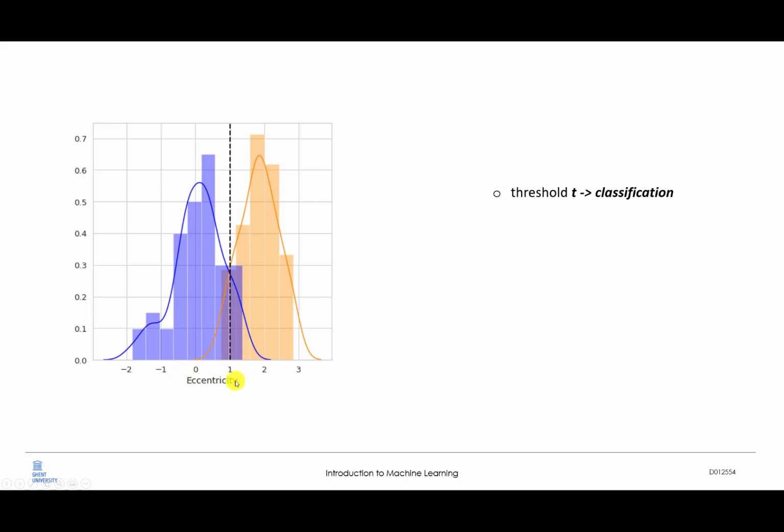So we can clearly see that if this feature has a very high value, so a non-circular shape of the lesion, it's very likely to be a malignant image or a malignant skin lesion. While if it's very circular, it's very unlikely to be a malignant lesion. Okay, and so if we put some threshold here, like the dotted line here, right?